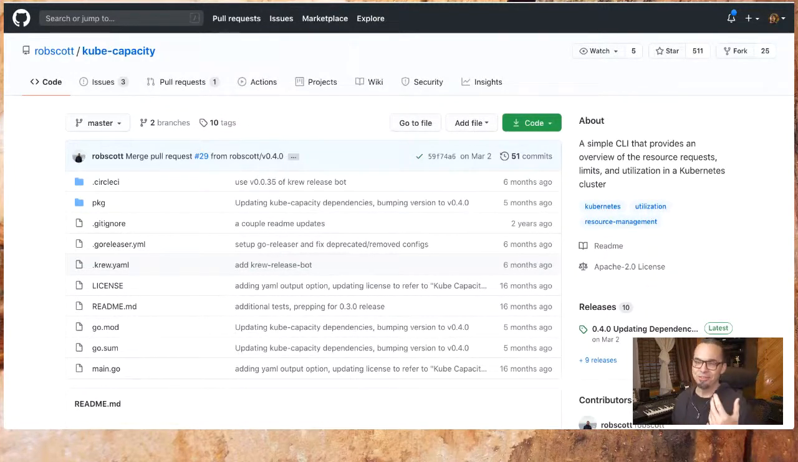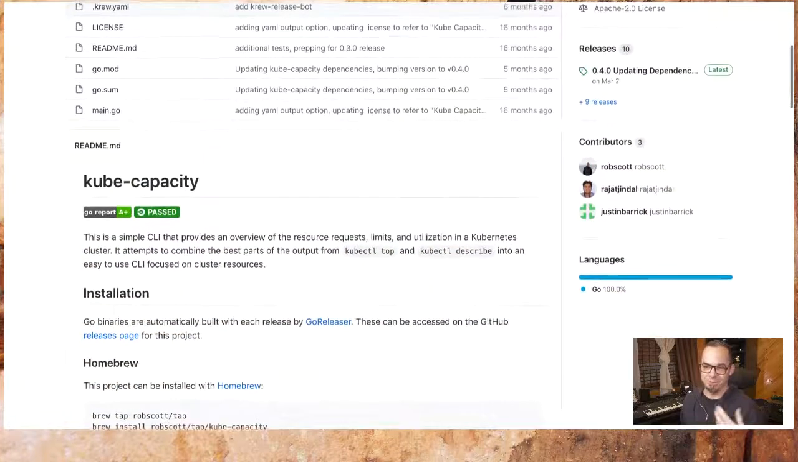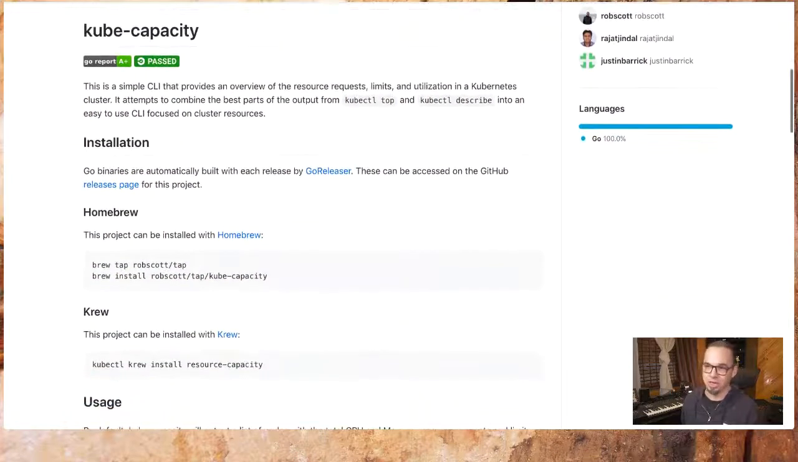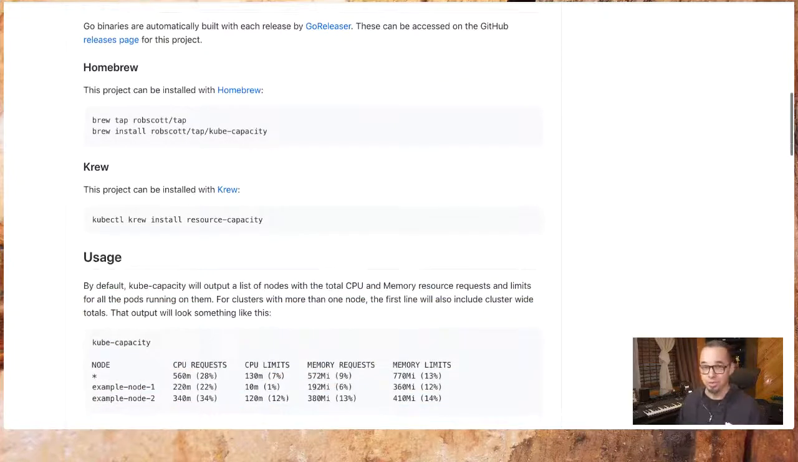It's a tool for Kubernetes that works with your kubectl environment. You can actually install it with Brew. You can install it with Krew. Krew is a competitor to Arkade. This is not in Arkade. I would love to see it in Arkade. Hopefully it will be in Arkade soon.